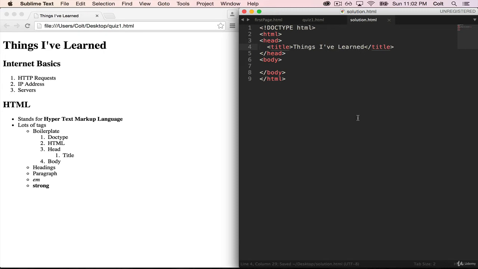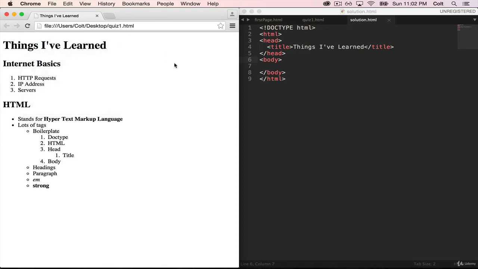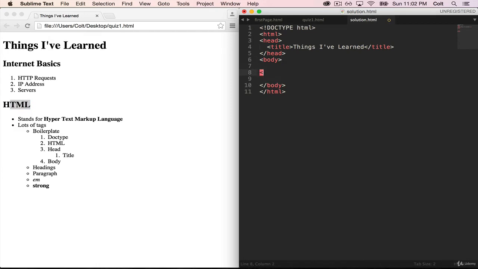All right, so next up, we're gonna actually fill out the body. I'd like to start, let's identify the big elements, so the headings on the page. So we're gonna have an H1, and that is going to say things I've learned. Remember, H1 is for the largest thing on the page, the largest heading on the page. So then we also had an H2, and this one is internet basics. And then we have another H2.